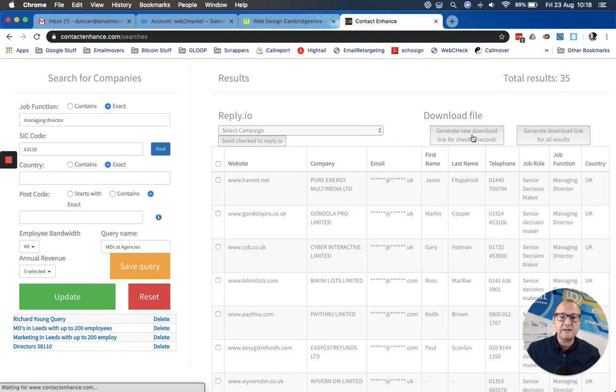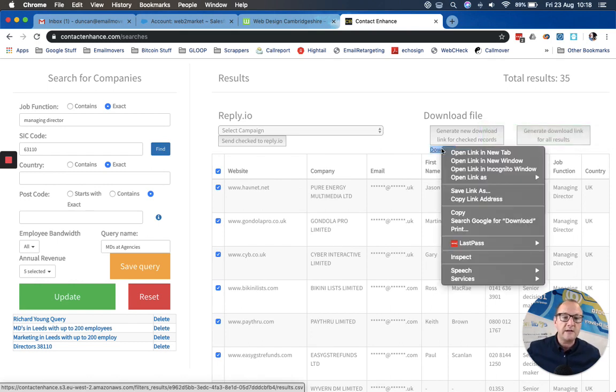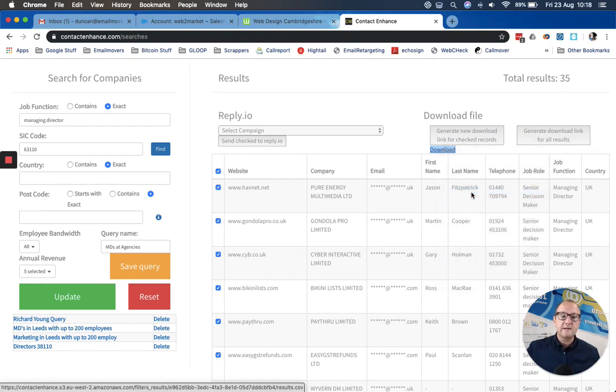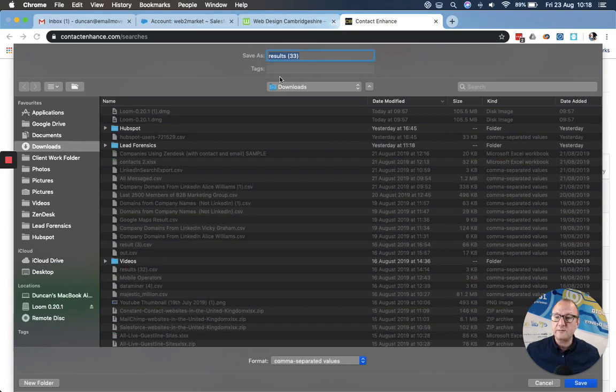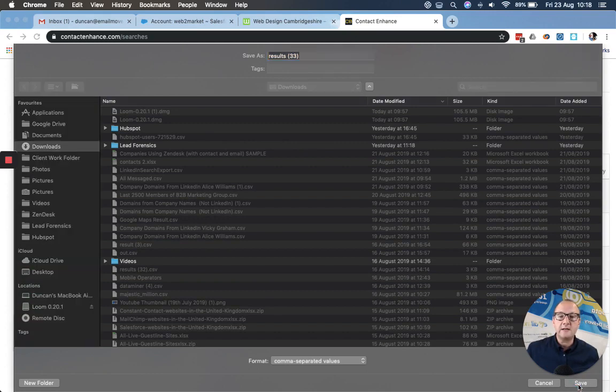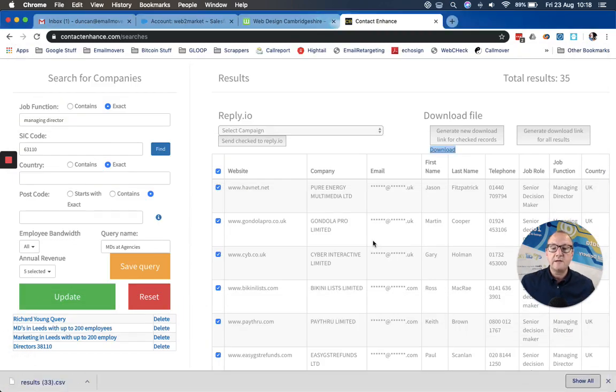So in order to do that, I just need to select those records and then click generate link. That's now generated a link for them. There it is. And if I click CTRL download and then save link as, that's going to save it as a CSV to my computer here. So I'm just going to put that into my downloads folder and click save. And when I've done that, I am going to see that that has saved the file. Yep, saved it. So there it is.